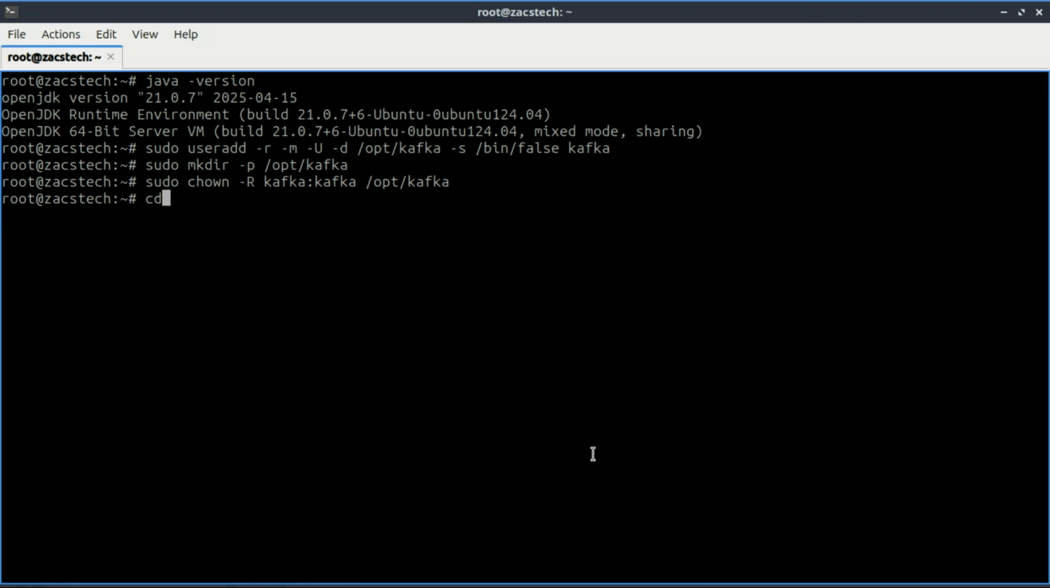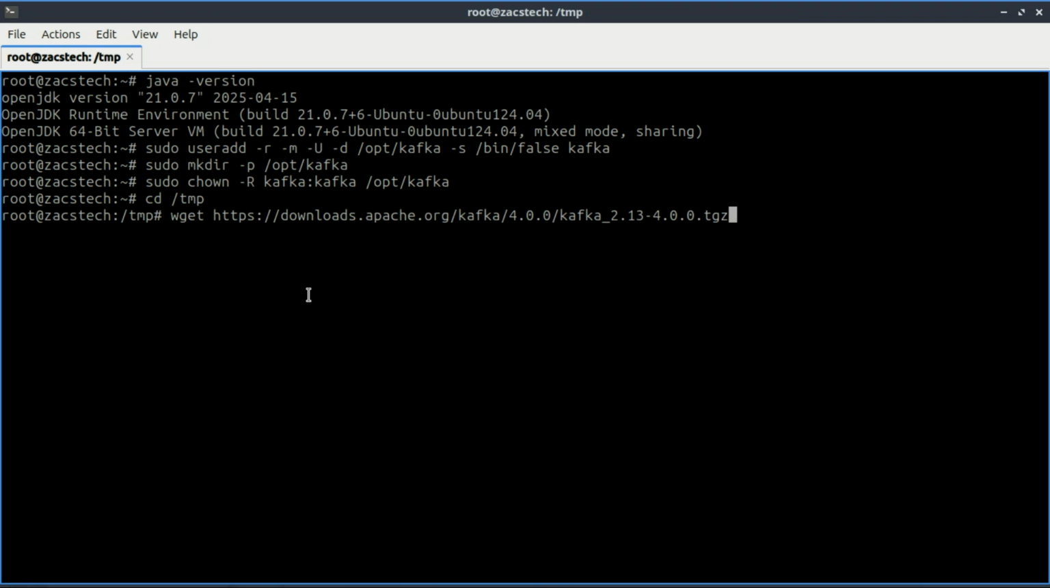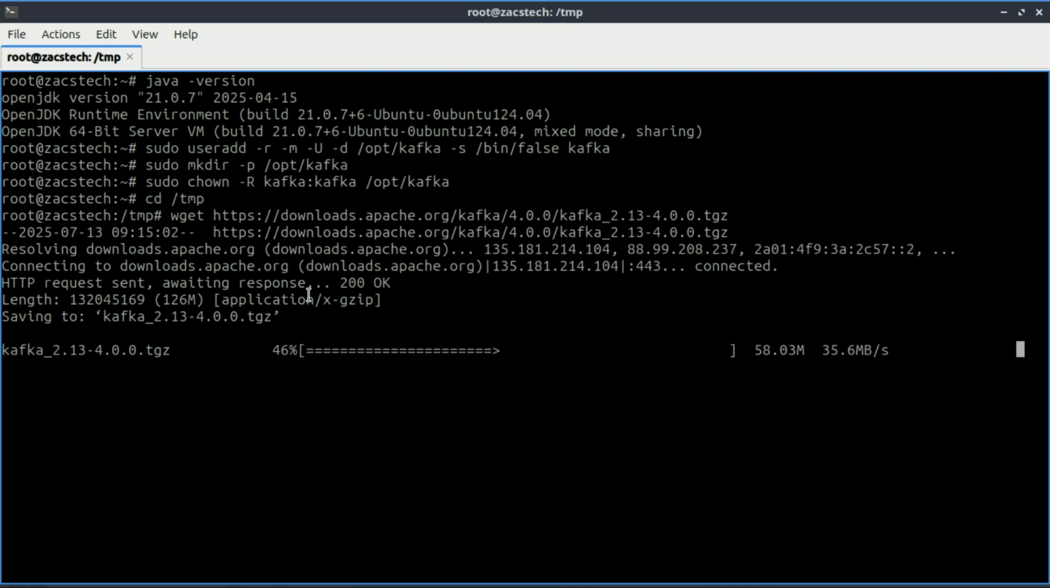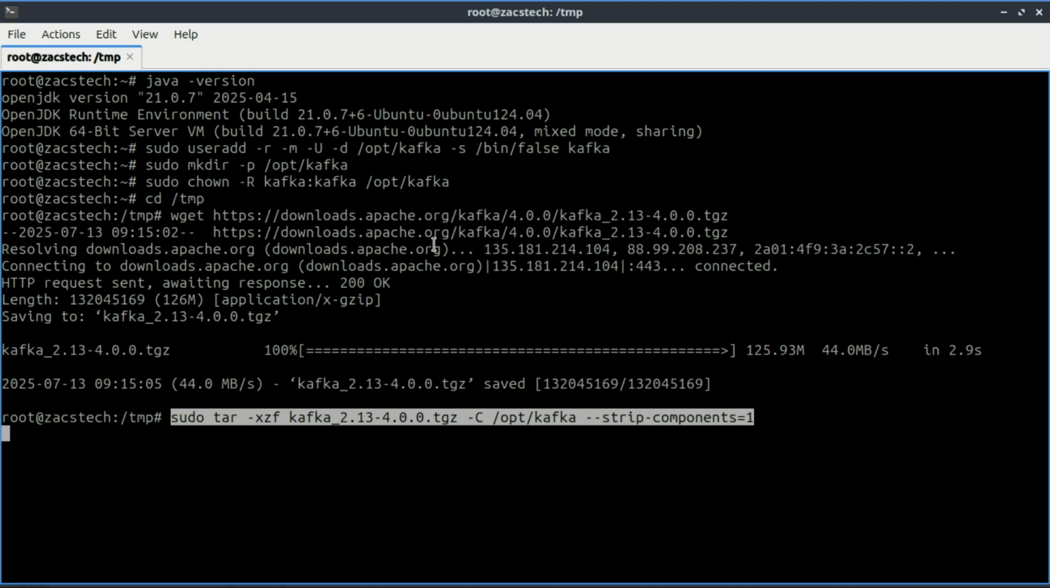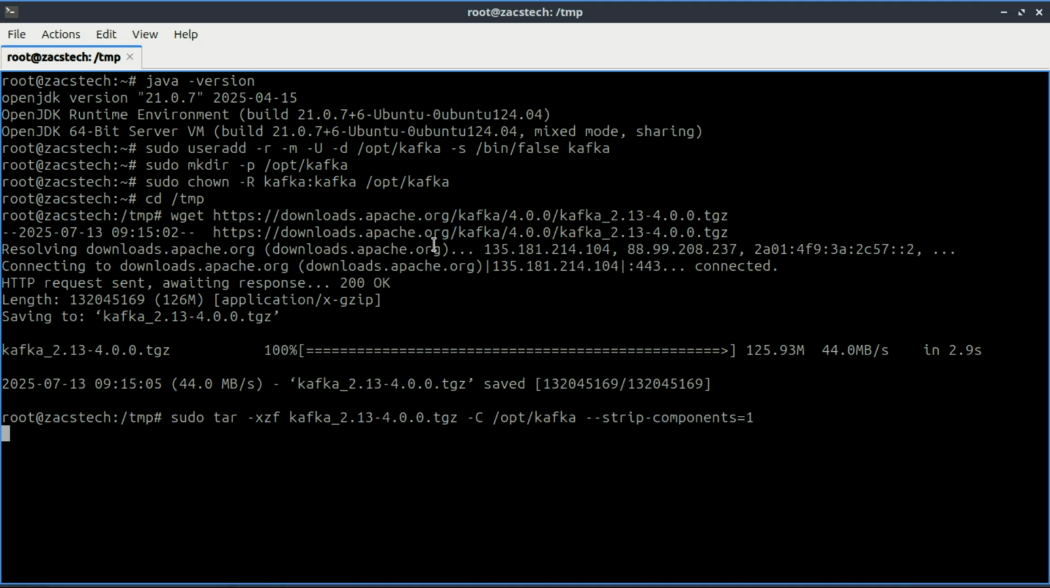Now let's grab the latest version of Kafka directly from the official website. We'll use wget for this. First, navigate to a temporary directory where you'll download and extract the Kafka archive. After downloading the archive, extract it into the Kafka folder.